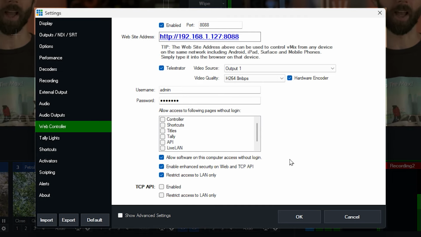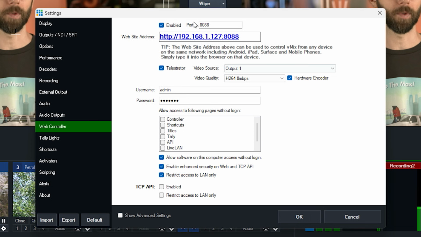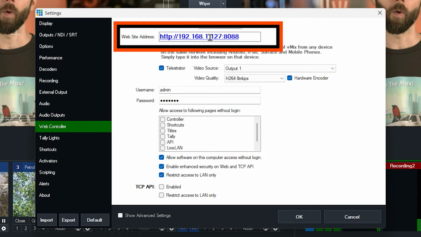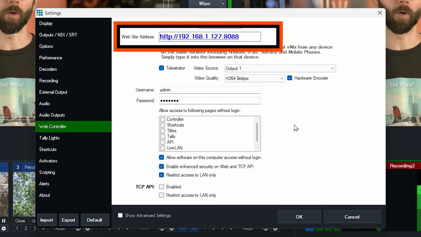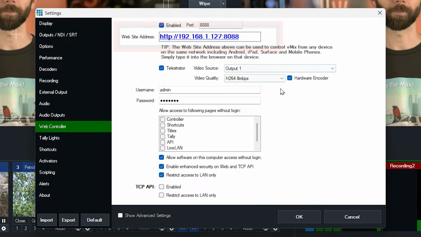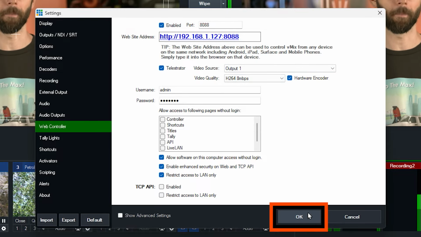I'm giving the browser access on this local computer to the web controller without a password. So that's why I've got that ticked. Now I've got all of this set up, I'm going to need to access the browser web controller. So I double click on this up the top, or I can just copy and paste this, give it to somebody, or copy and paste it into my own browser. So make sure you copy that now. Then click OK down the bottom.